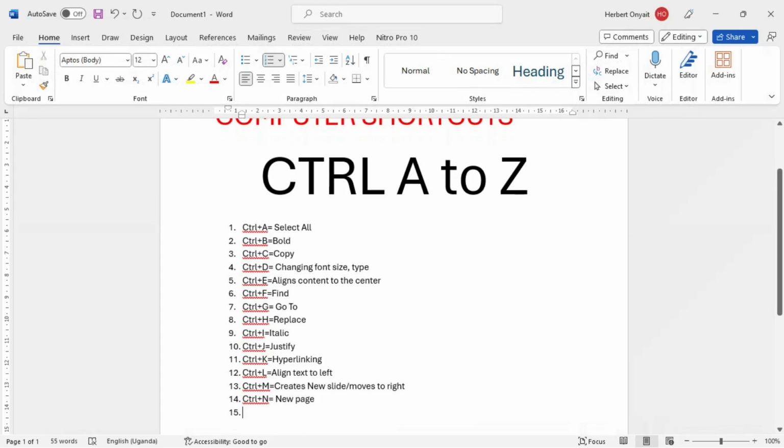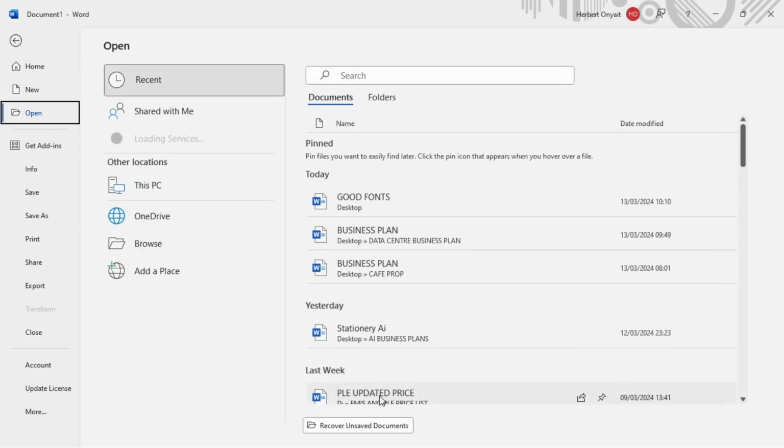Ctrl O plus O means open. If you want to open your document, which is maybe located in some drive, you can just press Ctrl O. It prompts you to open where that document is.